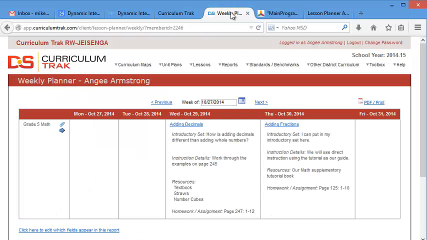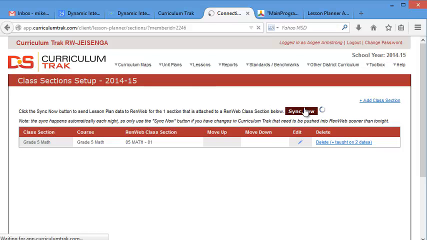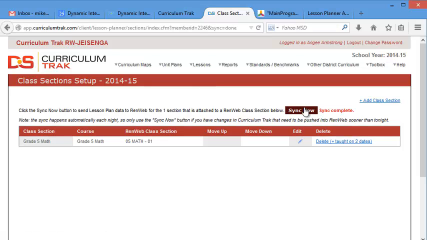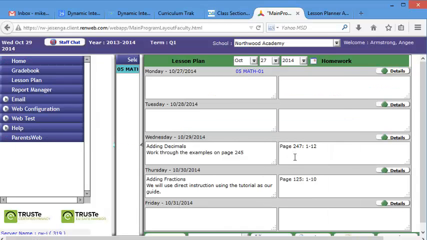So we want to get it into here. And rather than have dual entry, again, there's a synchronization that happens every night. Or if you want as a teacher, you can at any time go to class section setup and say, I want to synchronize now. I don't want to wait until tonight. So by doing that, now if I come back in here and if I click on lesson plans, notice that it brought in my homework as well as some of my lesson plan content.